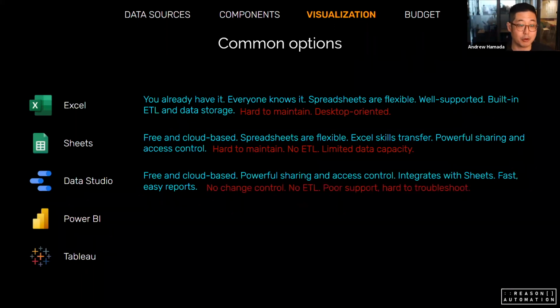However, major problems with Data Studio. One is, again, they don't have an ETL layer. So if you want to be able to transform data or combine data at scale, you need to use another service. Another one is that there's no change control.